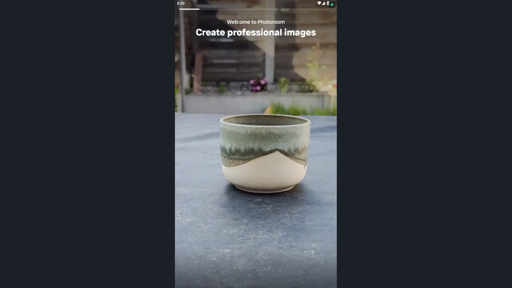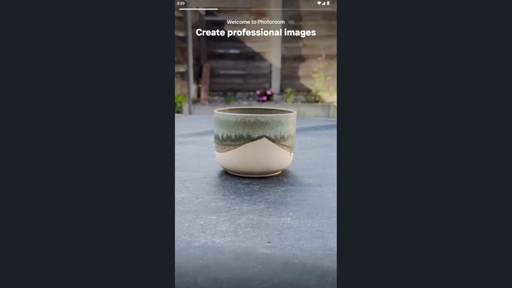its features. And there you have it. You've successfully downloaded and opened the Photoroom app on your phone. You are now set to enjoy a suite of powerful photo editing tools right at your fingertips.